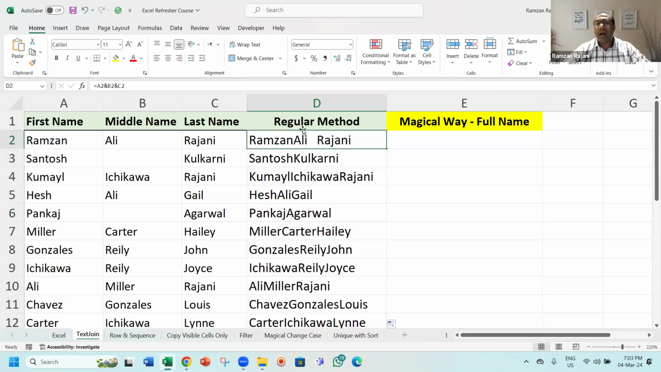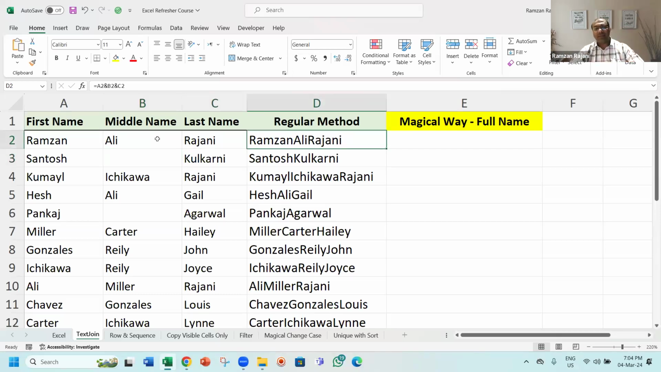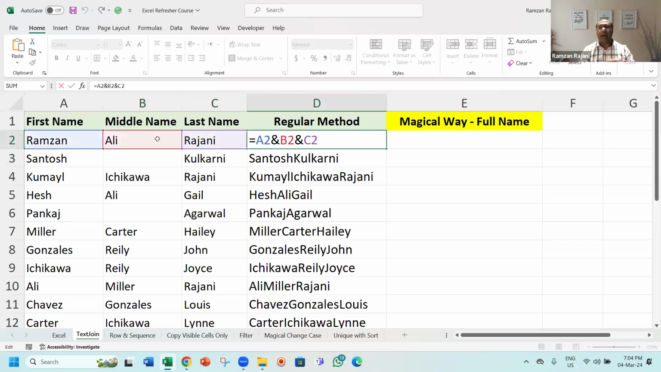But here, after Ali, you got extra spaces. Why did it come? Did it come automatically? No. Because after this word Ali there are extra spaces in the data itself. Just to show you, I double click and manually remove these spaces after Ali. We will use TRIM also slowly. I press enter, and now you will see all three names have been combined. This way you combine it.